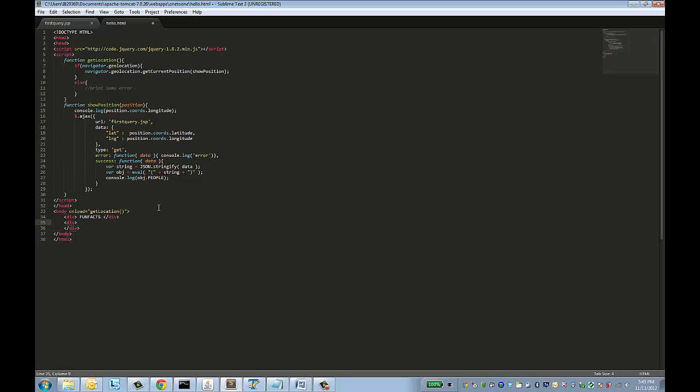To keep track of them, I can give them an ID. We can also use it later to style our HTML elements. I call it main panel or main, that's enough. And the first one, I call it title.